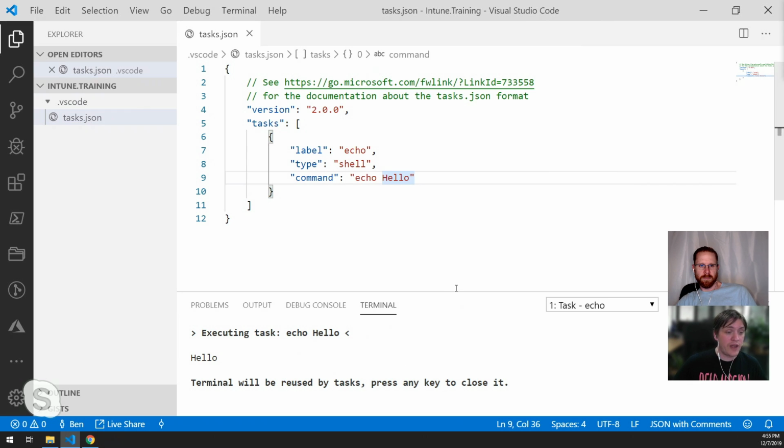So if we have a look in the terminal here, we can see it's executed the task and it's pumped that out. That's it, right? That's a very basic hello world. And we close it off.